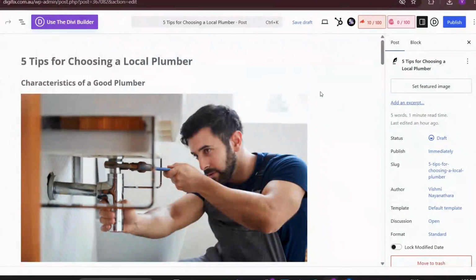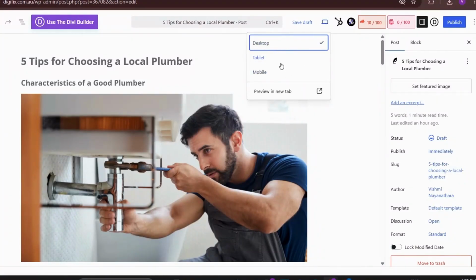Moment of truth. Before you hit the publish button, click Preview in the top right. You can choose desktop or mobile preview. This shows you exactly what visitors will see when they read the blog. If you are happy with it, you can click Publish.